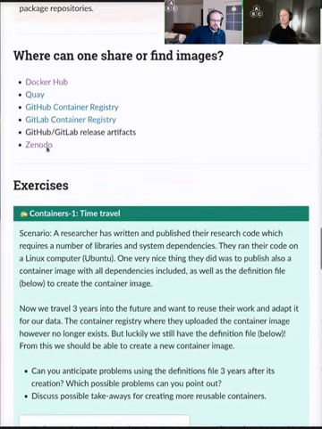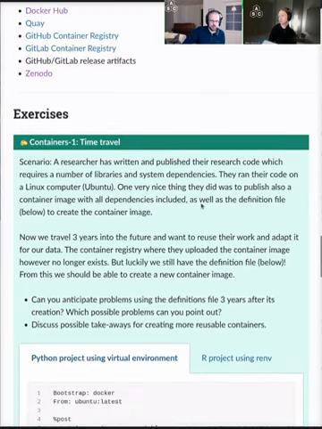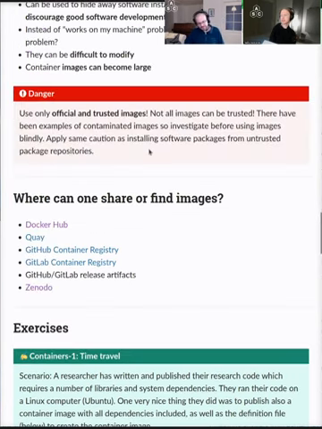So, there are different places where containers can be found. Docker Hub is very popular. Quay is also quite popular. GitHub and GitLab container registries can also be used, or even Zenodo. So there was this warning about only using official and trusted images. So what is your definition for an official and trusted image?